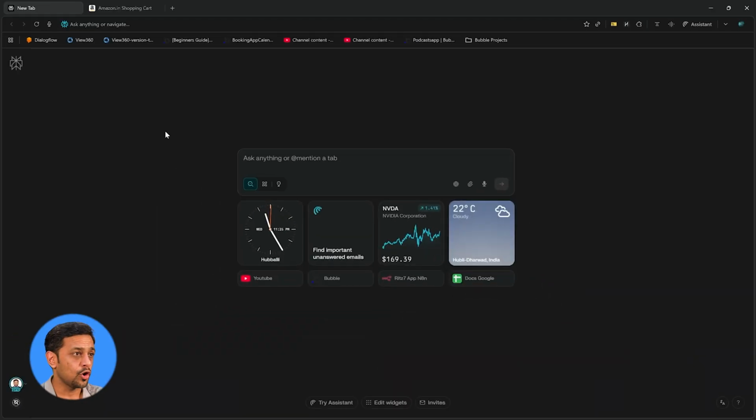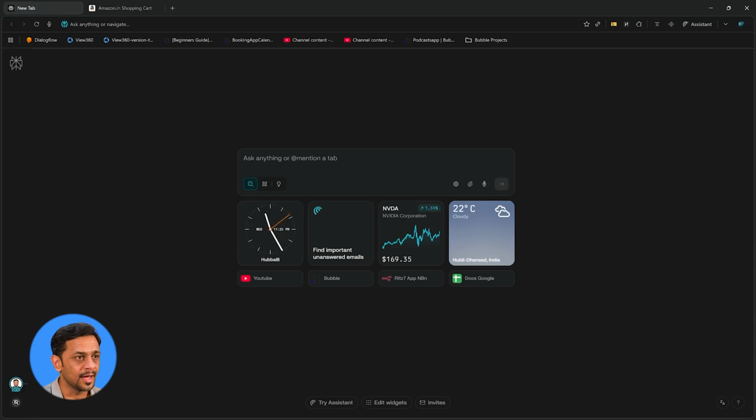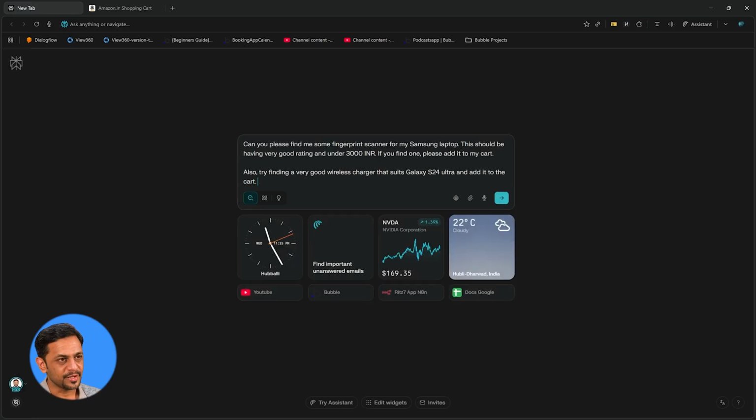So here I am on the Comet browser, and I've also opened the Amazon app. As you can see, the shopping cart is empty. And I'm going to add a prompt here. That is, can you please find me some fingerprint scanner for my Samsung laptop? This should be having very good rating and under 3000 INR. If you find one, please add it to my cart. Also try finding a very good wireless charger that suits Galaxy S24 Ultra and add it to the cart.